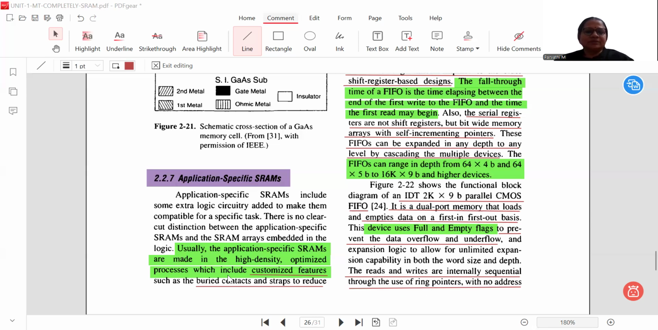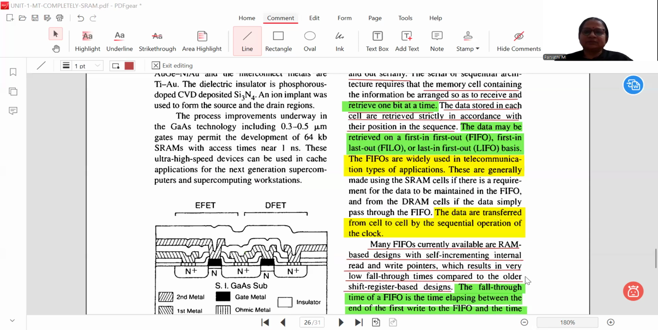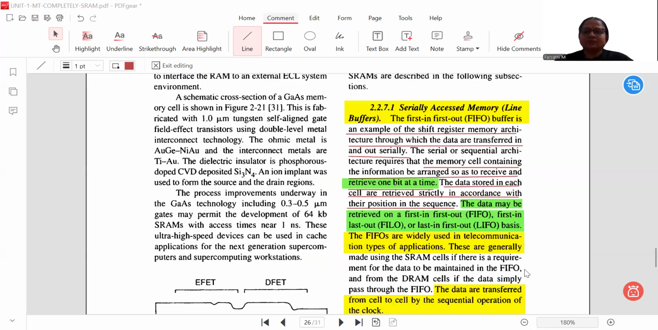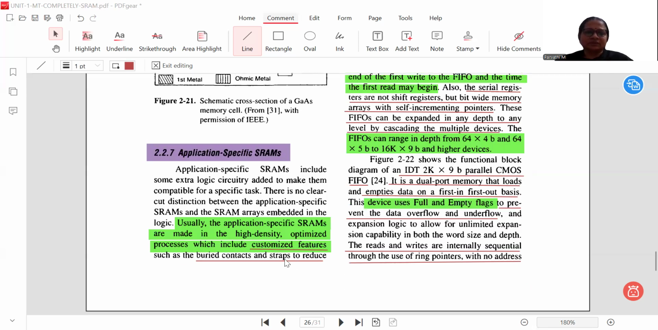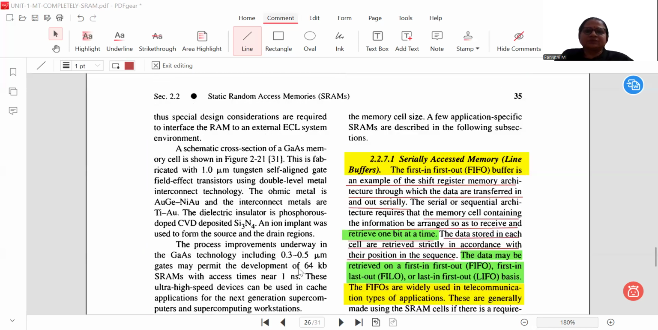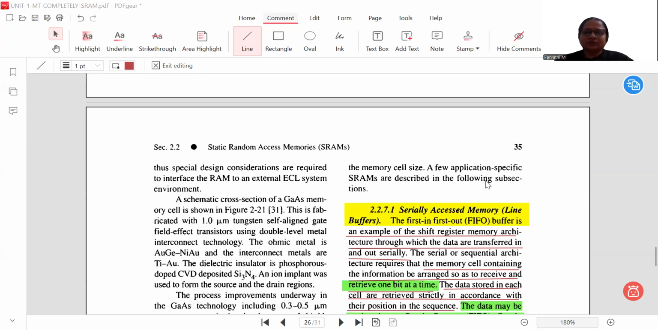So here, customized features such as buried contacts. Wherever the size of the SRAM matters or the speed of the SRAM matters, accordingly the layers also have to be taken into consideration. So buried contacts and straps. The straps which are used are contact points, steps taken for reducing the SRAM memory cell size. Not only to reduce the SRAM cell size, at the same time we can see the speed of operation also as one of the important parameters.